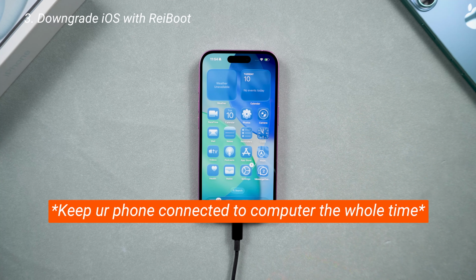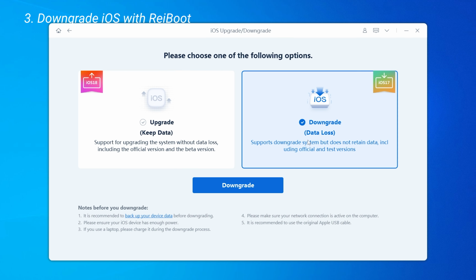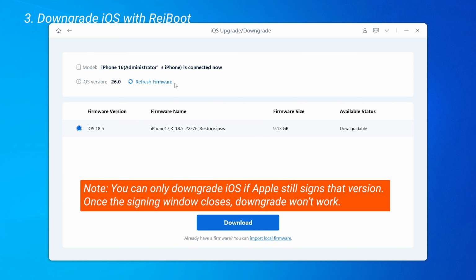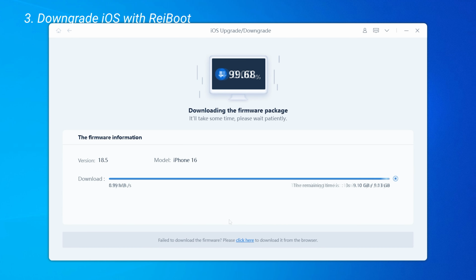The easiest way is to use a tool called ReiBoot, which is safe and the firmware is officially supported. After downloading and opening ReiBoot, select Downgrade. It automatically matches the certified firmware, removing the risk of uncertified packages. It's much safer and error-free compared to other methods. So go ahead and download the firmware.